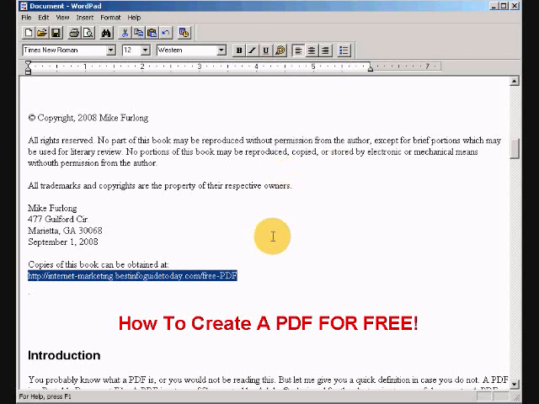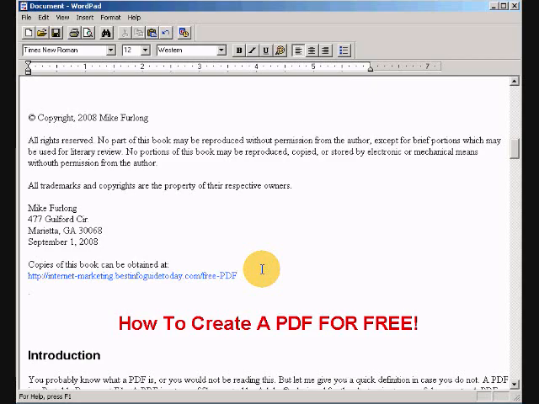Now, as it turns out, the PDF creation software we're going to use is smart enough to recognize this link and turn it into a clickable link in the PDF document. So everything will work as we would like it to as we go forward. Let me show you something else.